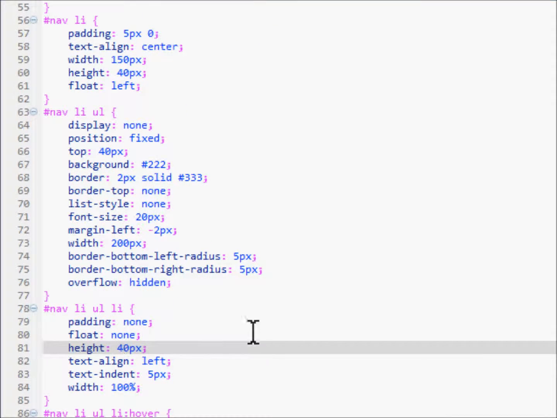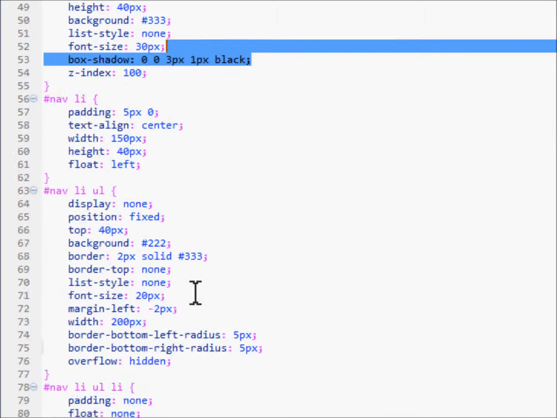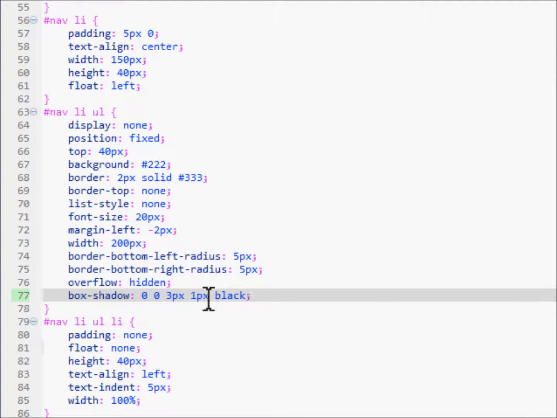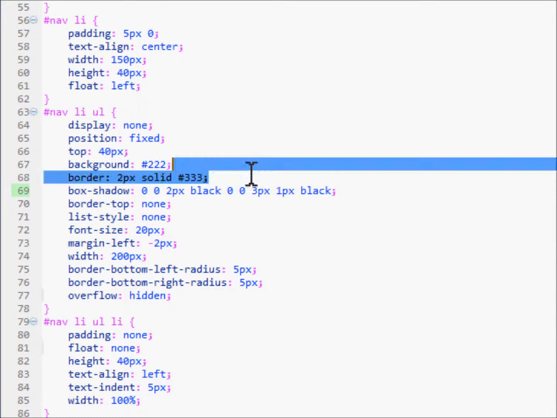Okay, so where is our nav? Here we go. Do we have a box shadow? No, we do not have a box shadow. Let's go up here and grab this box shadow just because we can. And we'll put it right after the border. Actually, first, we're going to have 2 pixels black. And we're going to get rid of this border.